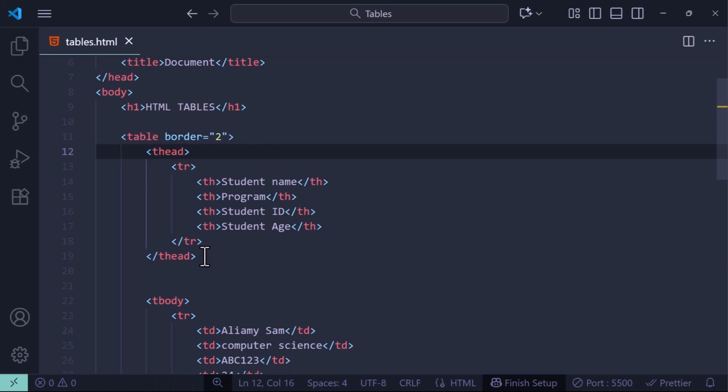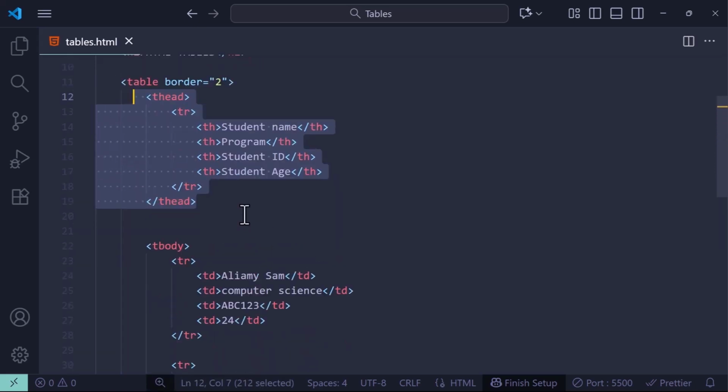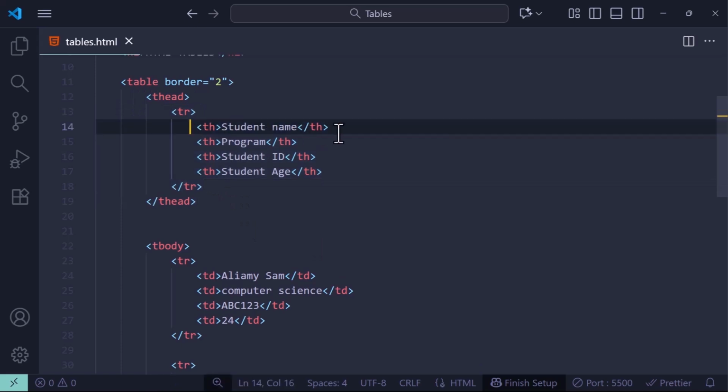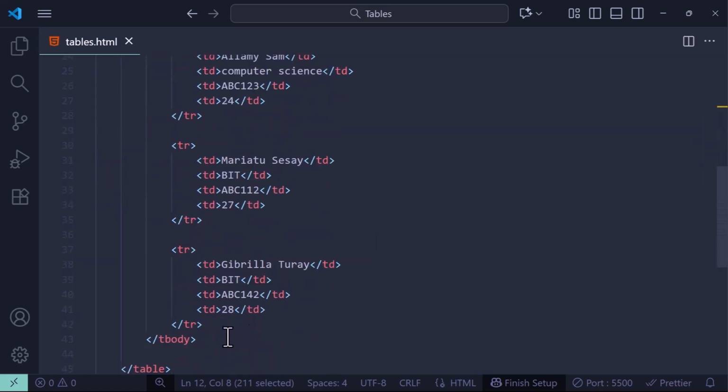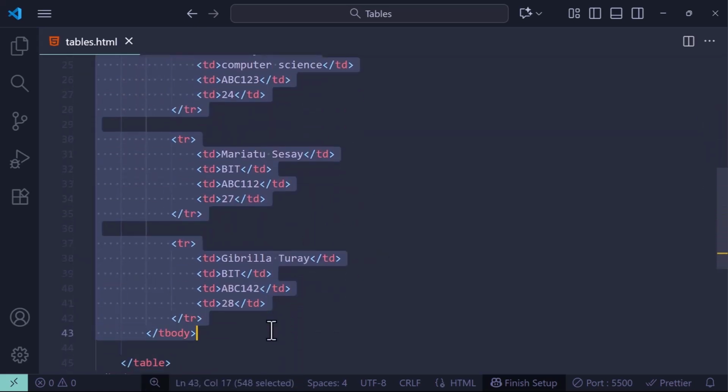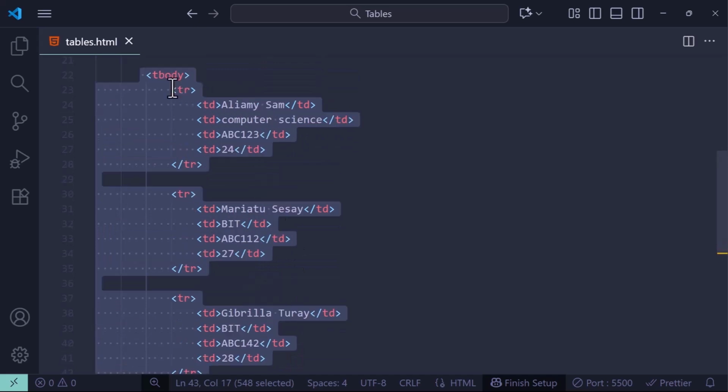From the table tag, you define the table head. After the table head, you need to create a row here. So within this row, you now add the data you want to populate within the table. After the table head, you also create the table body. The table body is here. So from there, you also add your rows.